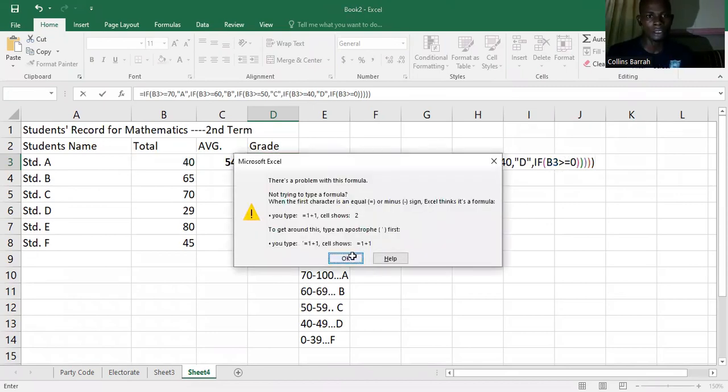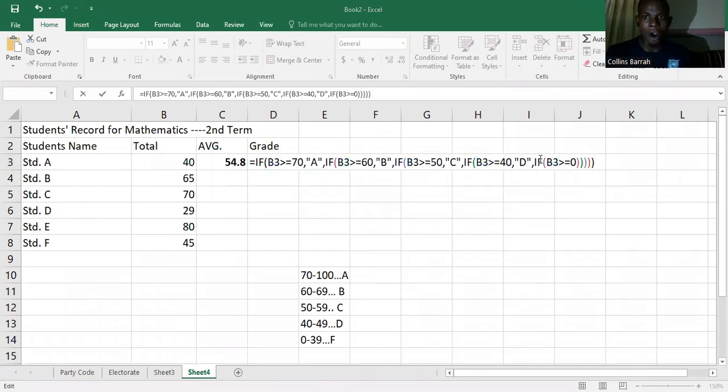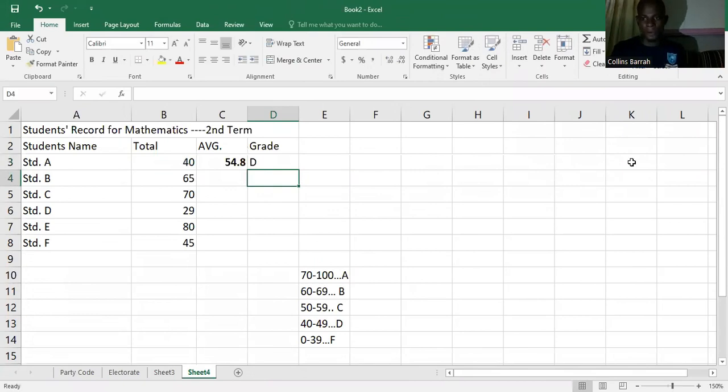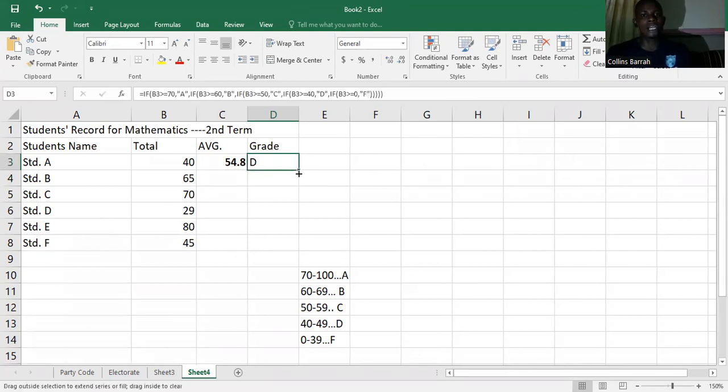Sorry, something is wrong somewhere. Oh, for the last one I should even put the F. Yeah. All right. So we put our comma here. If B3, you now return your F. Having done that, you press enter. That was the problem. Now this person is scoring 40, D. So let's scroll down. You see, you've gotten everything. Person is scoring 80, has an A. Person is scoring 45, a D.